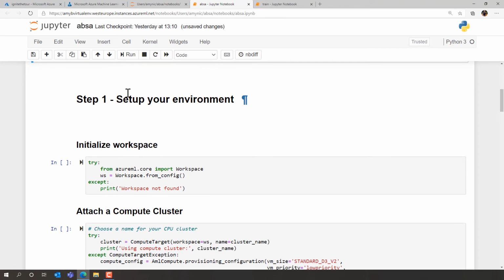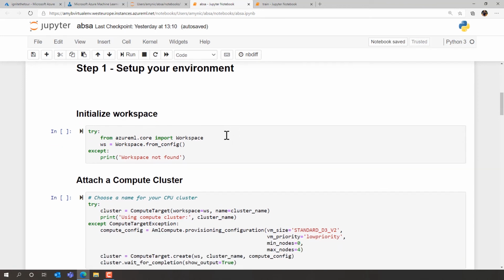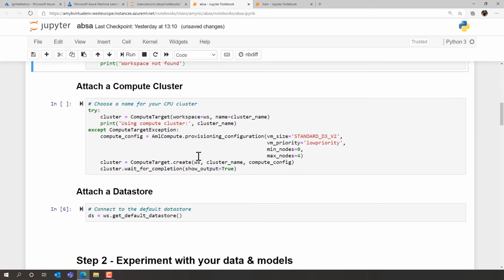Then we're going to start from step one. So we're going to set up our environment, and we're going to initialize our workspace from our configuration. If I run this, it will connect to the workspace that I'm using just here. Sometimes it will prompt you to sign in, but it's obviously happy that I'm signed in here.